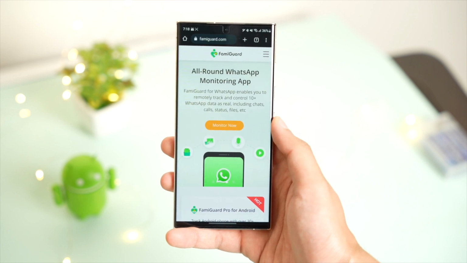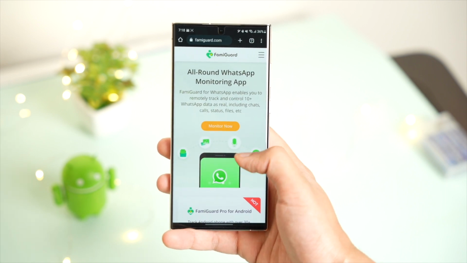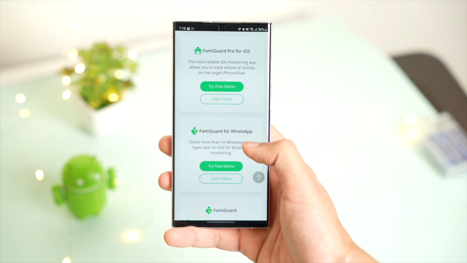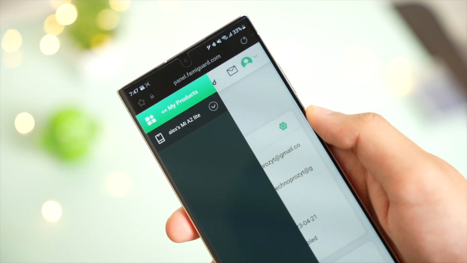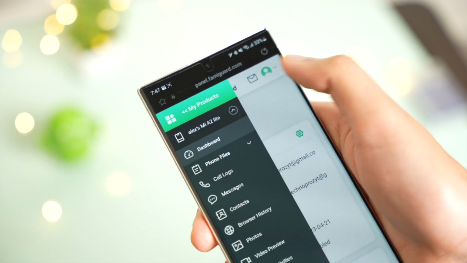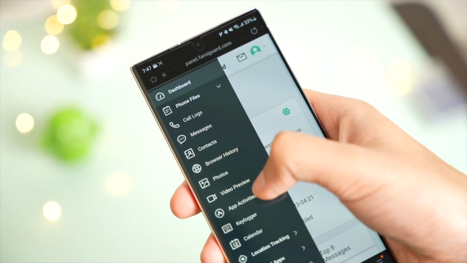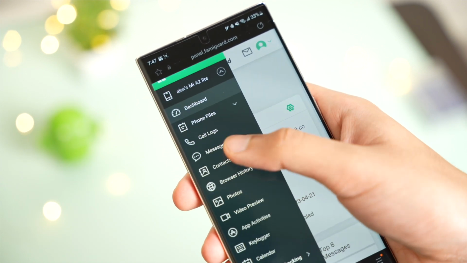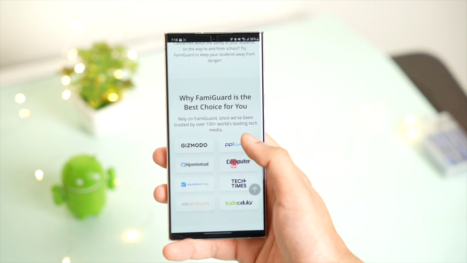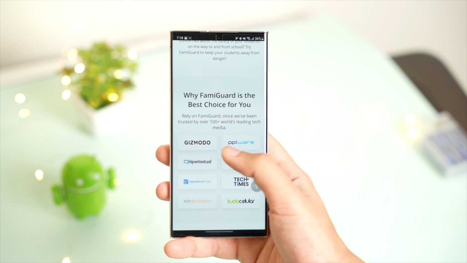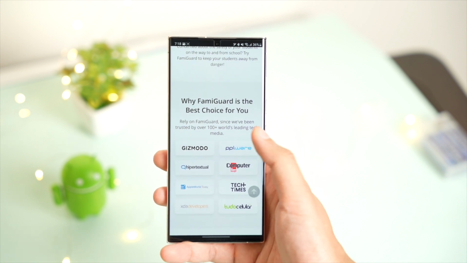So I had the chance to try out FamiGuard, a really handy parental control app that you can use to track activities of your kids, students, and if you have a company, you can also make sure your employees are not leaking out anything using this app. So it's a trusted app and website. Also, it is recommended by XDA Developers, Gizmodo, Tech Times, and more.